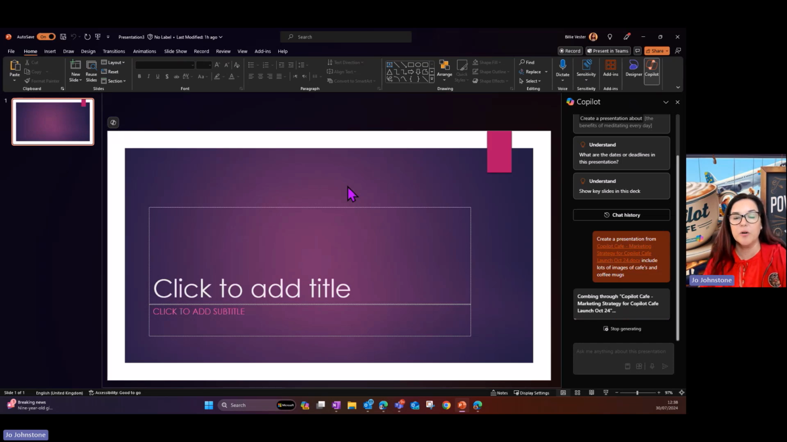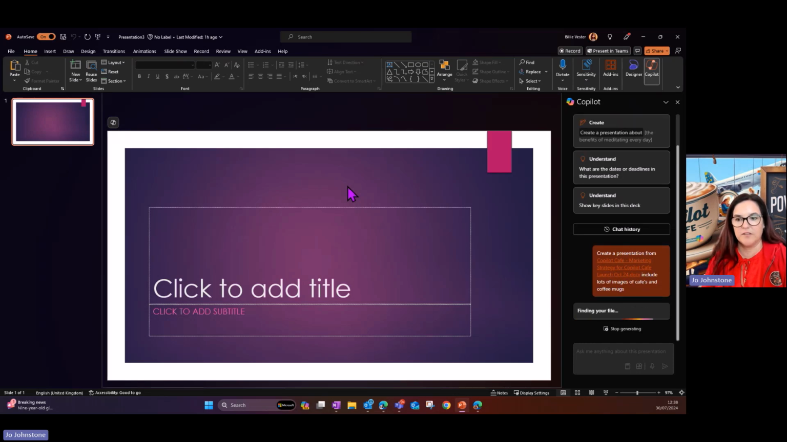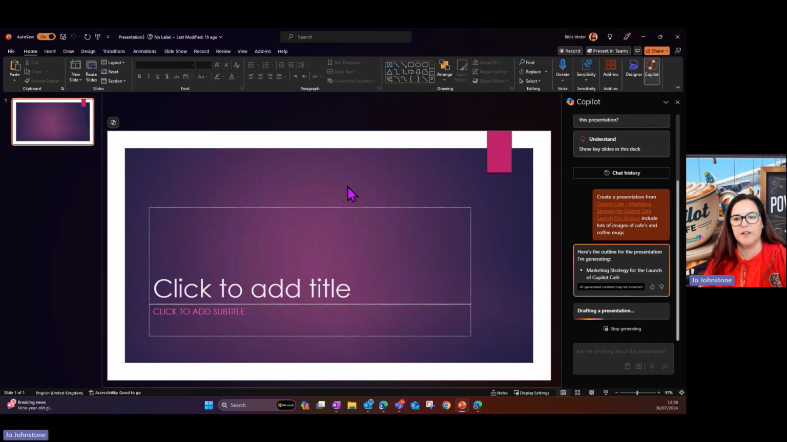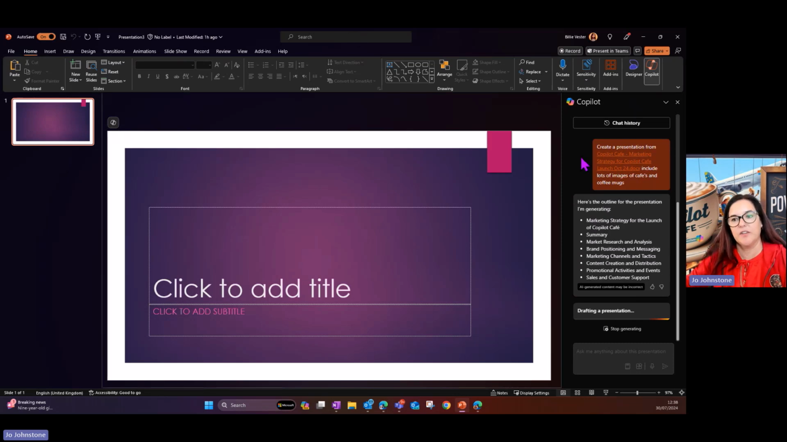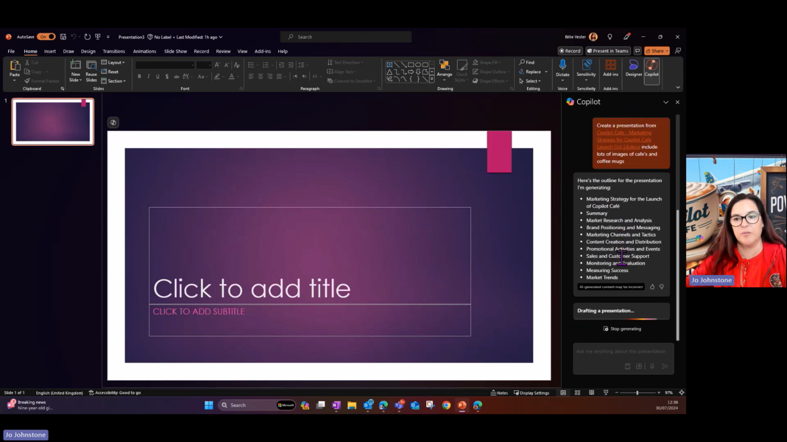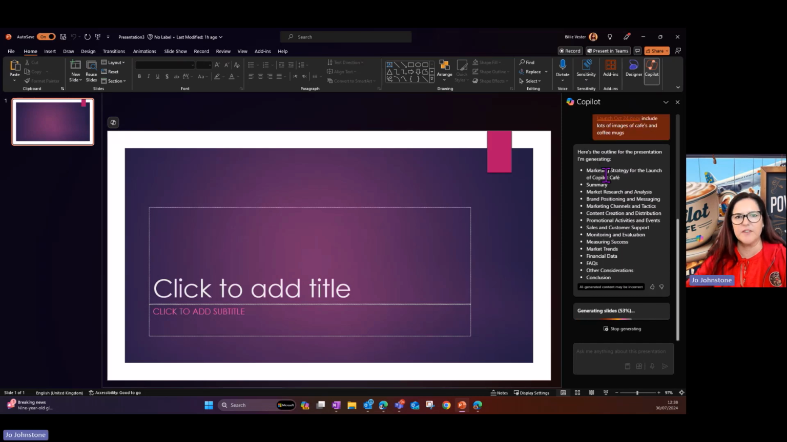Now, I could have put more into that prompt. I could have said, include 10 slides, make sure these topics are covered. I could have added more detail to that prompt, but I want to see what it's going to come up with. So you can see here, it's starting to outline what it's going to generate for my presentation. It's going to take the headings from that Word document, and it's going to make sure that they're covered. So headings in the document that you're bringing in is really important. And this works with both Word and PDFs currently.